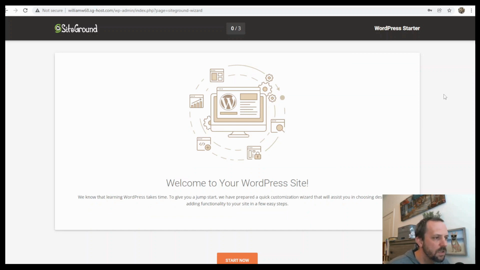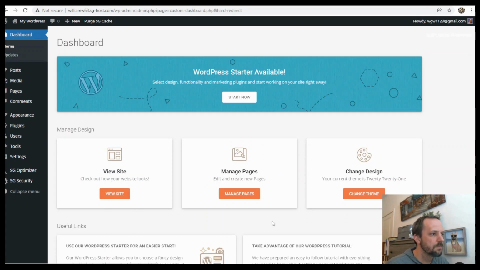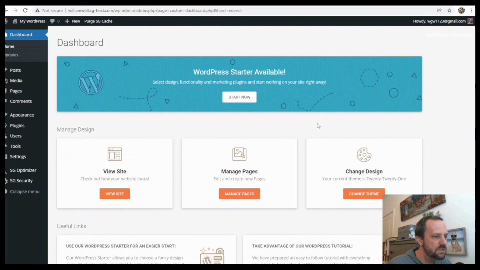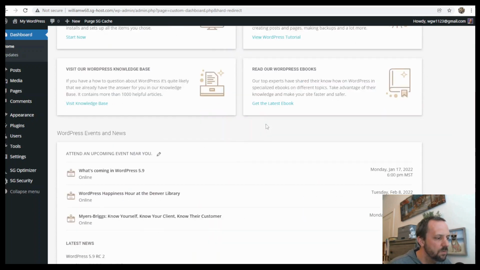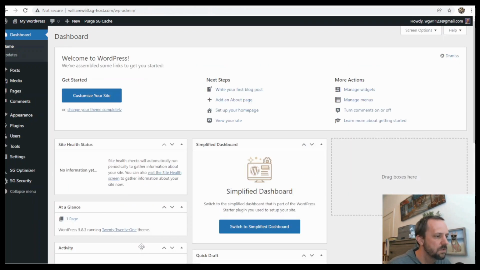Okay, once you log in, then you have this SiteGround Starter plugin. We don't need to use this, so go ahead and hit exit. And we're ready for the next step. We have logged into our site. This SiteGround dashboard is just a little bit cleaner, but if you want the WordPress dashboard, just down here at the bottom, switch to default or switch to the simplified dashboard.